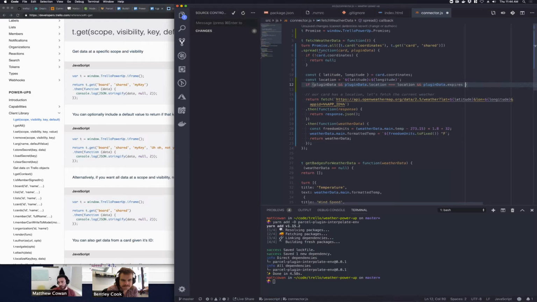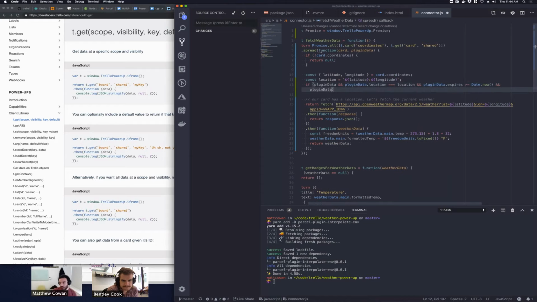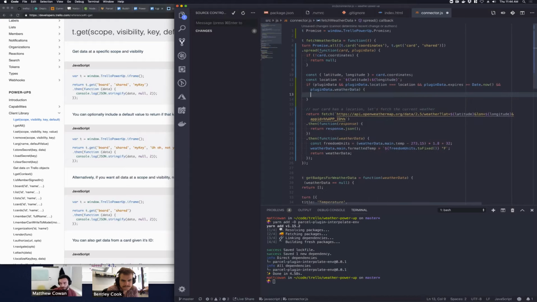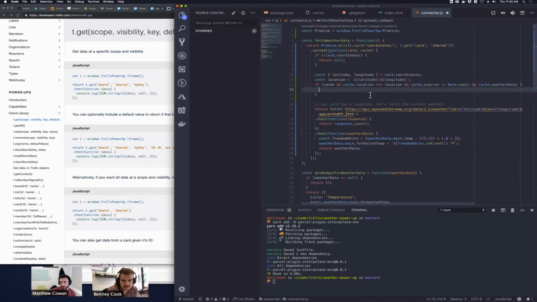So that'll make a bit more sense. If expires is less than Date.now, that means it's already expired. So we don't actually want less than. We want greater than or equal to Date.now. So our cache data hasn't expired, it's for the right location, and it has weather data, and we have some. So we've got all of this. Let's make this a bit shorter. Let's call it cache. So we're all good to use our cache data.